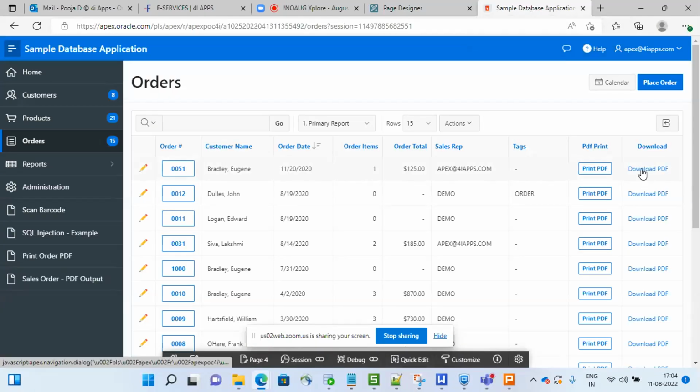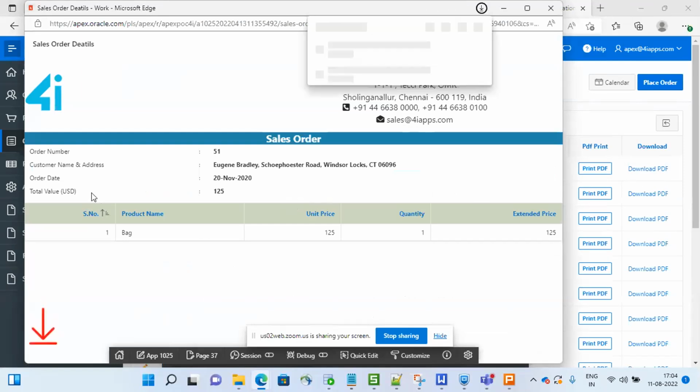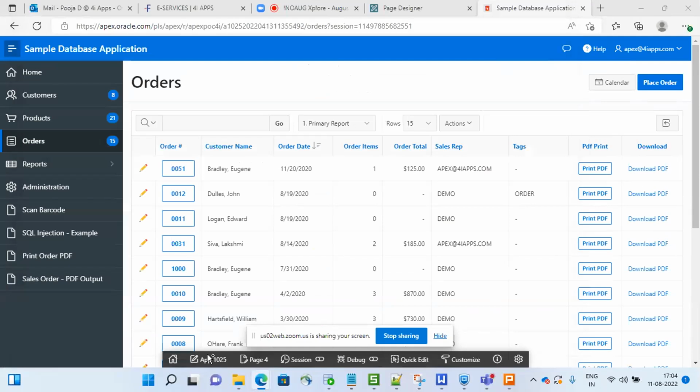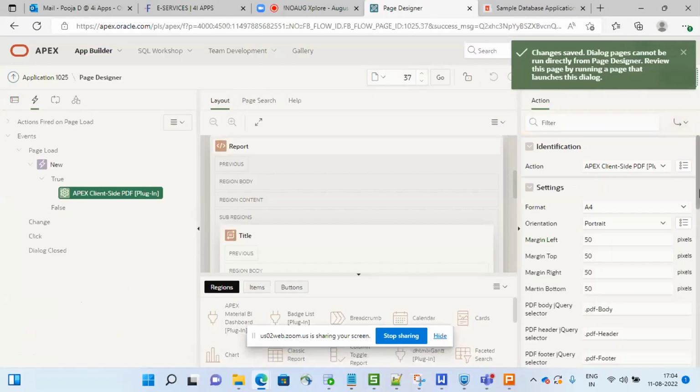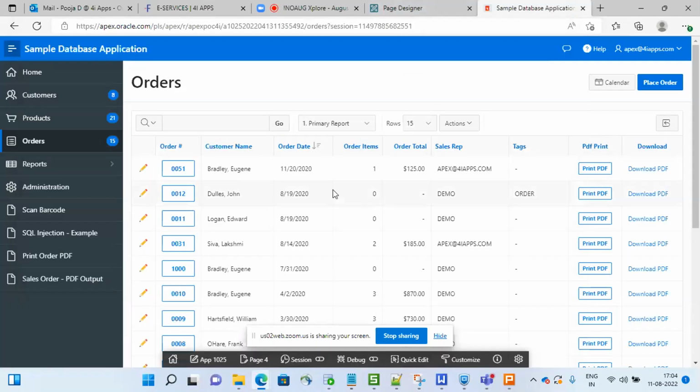And click on the download PDF. The PDF will be downloaded automatically, or you can just display it also, as I said before. You can select the option as show in new window or download. I just gave the option to download, so it is directly downloading it. So that's all. It is a very easy way to download the PDF.